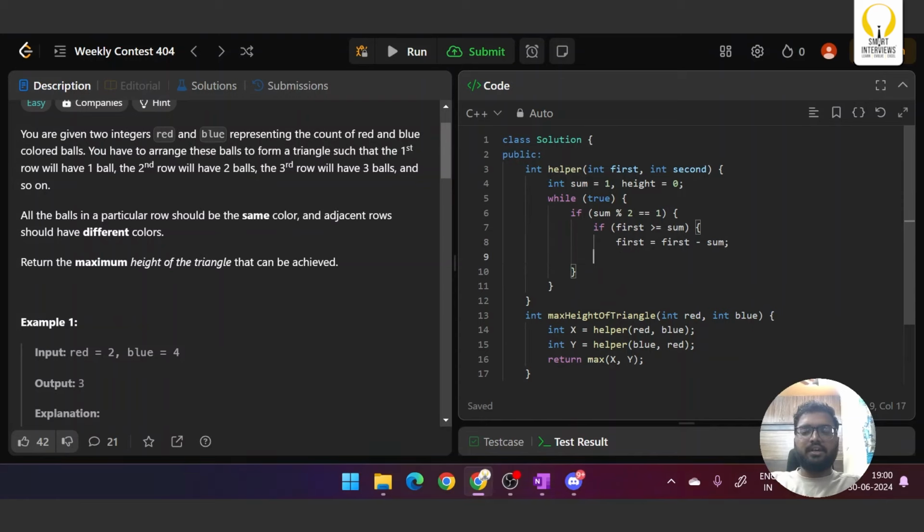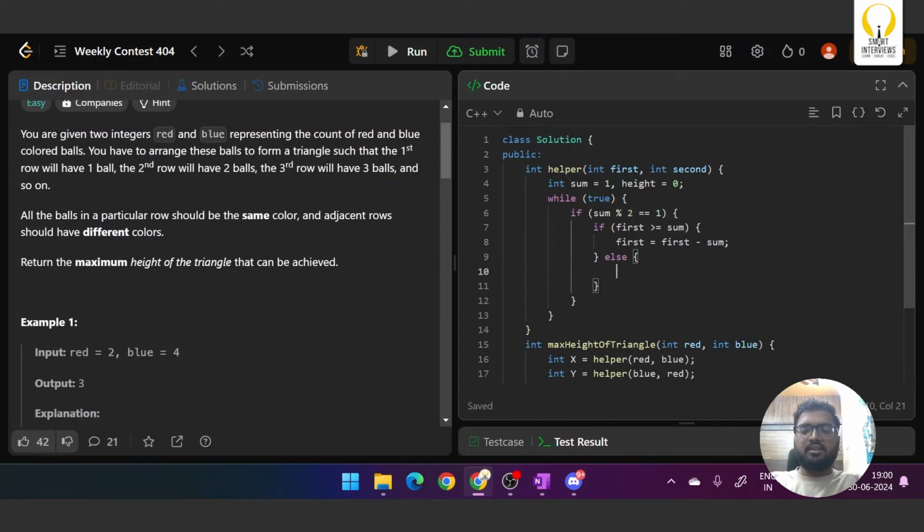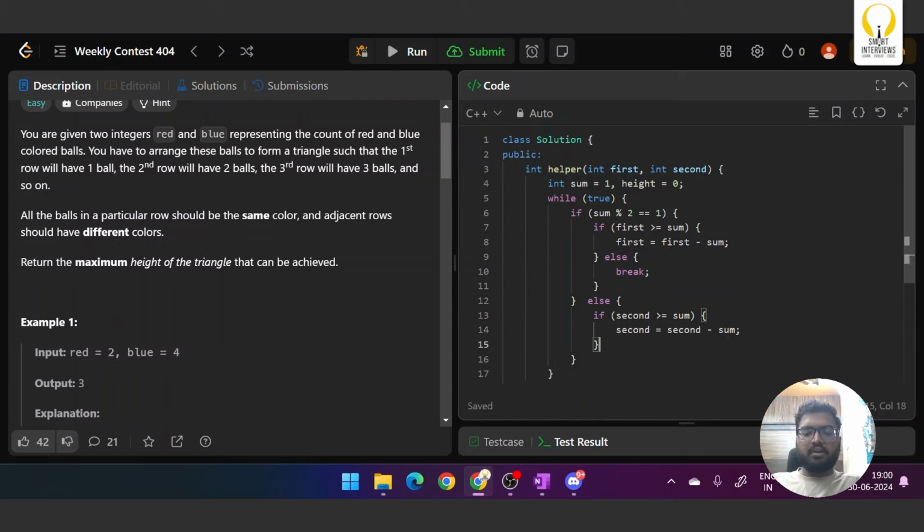Else, what is the other way? If it is not satisfying this condition, then you are going to simply break it. Else, if second is greater than or equals to sum, you simply write second equals to second minus sum. Else, you are going to break.